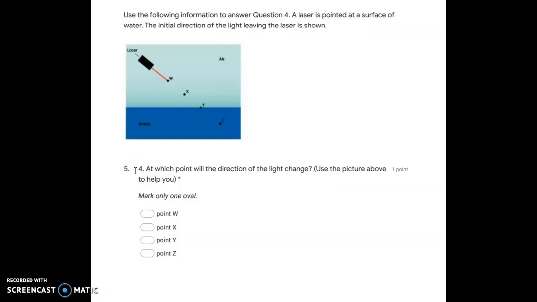Number 4. At which point will the direction of light change? So where is the direction of light going to change? Is it point W, point X, point Y, or point Z?